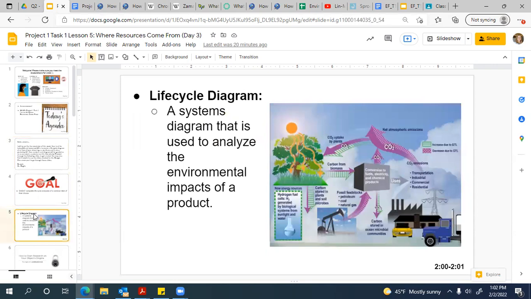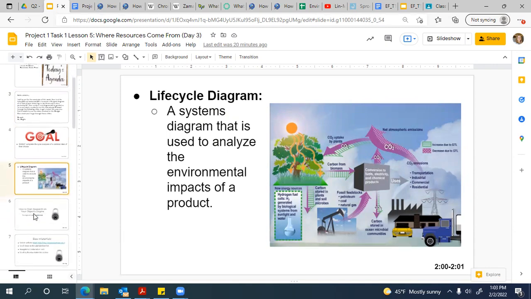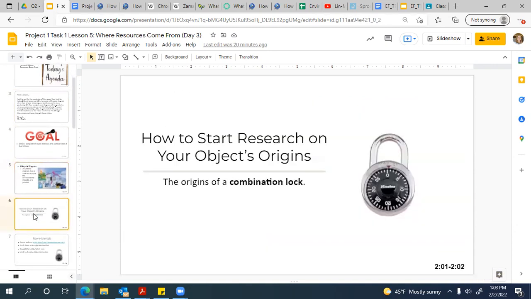As we've discussed, a life cycle diagram is a systems diagram that is used to analyze the environmental impacts of a product. So I am going to take you through a way to get started on researching your object's origins by taking you through the origins of a combination lock.